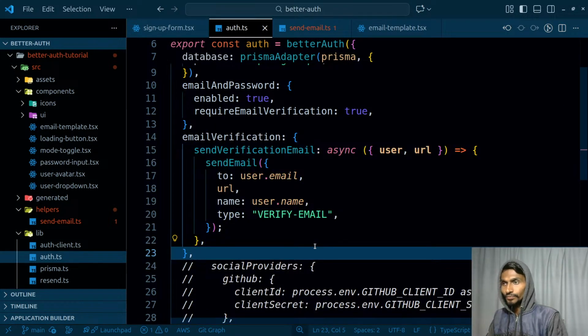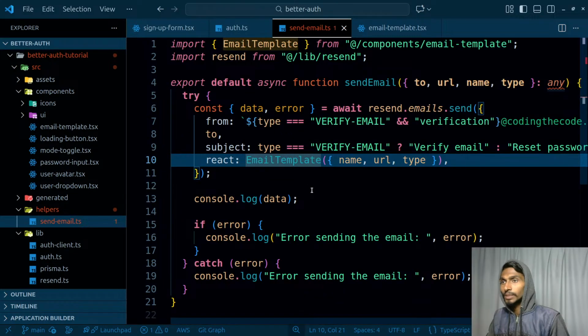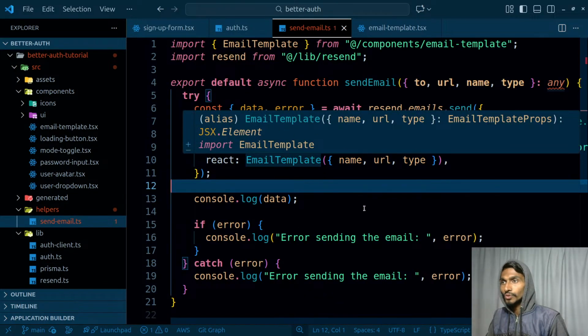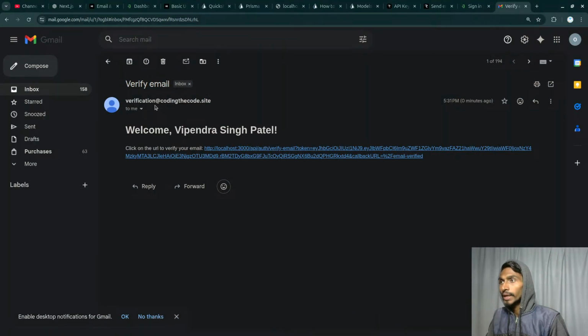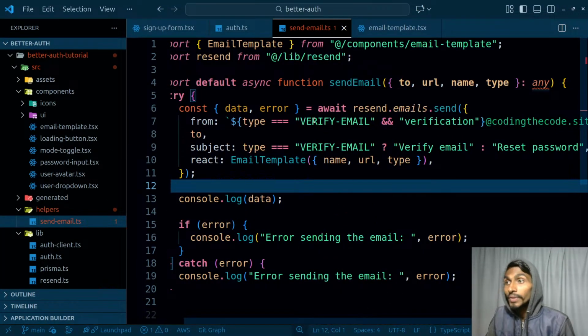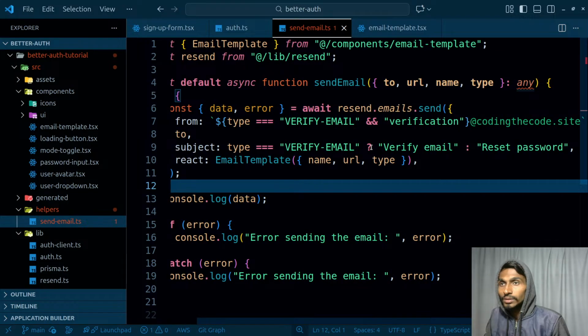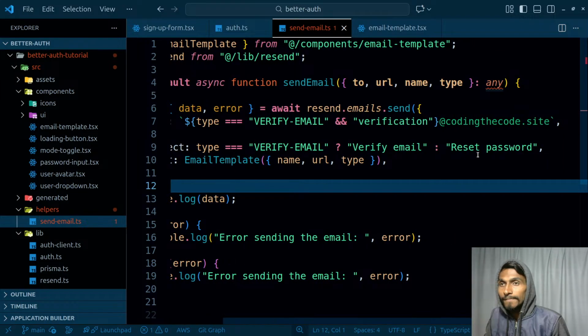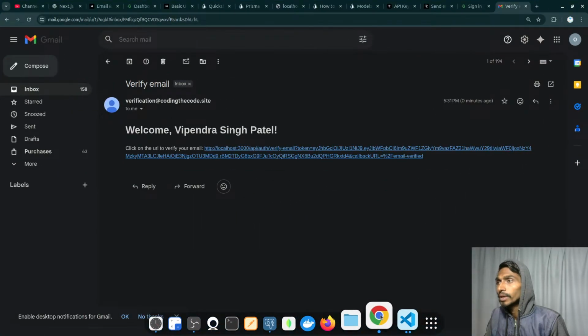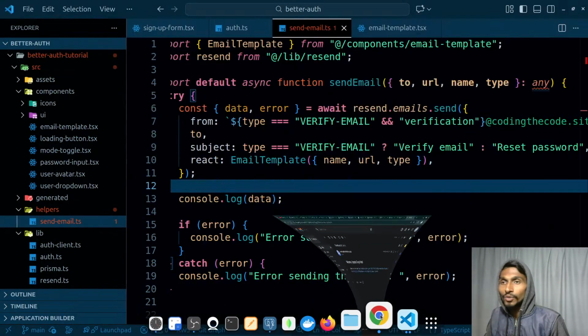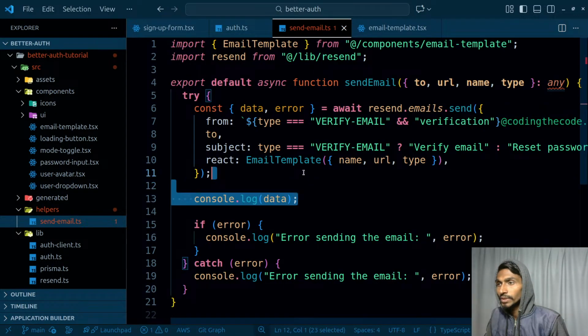Just a sec. If I go to my send emails right now, first of all, what am I saying? First of all, I'm deciding where it's actually coming from. It is coming from verification@codingthecode.site. That is fine. That's the name. That's the from I mentioned. After that, the subject: verify, reset your password. So what is the subject over here? The subject is verify your email. That is also fine.